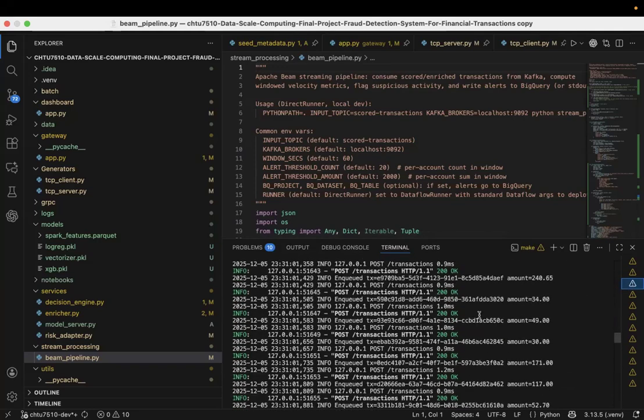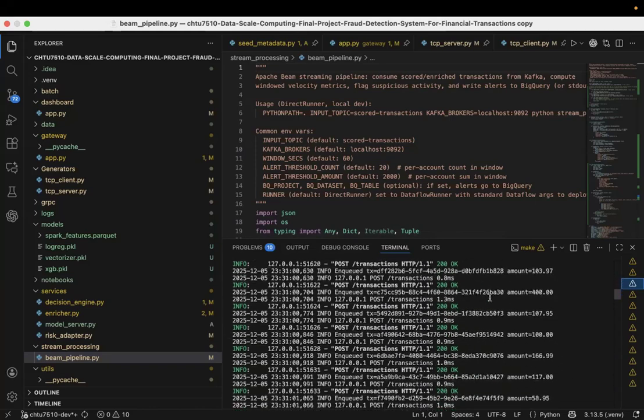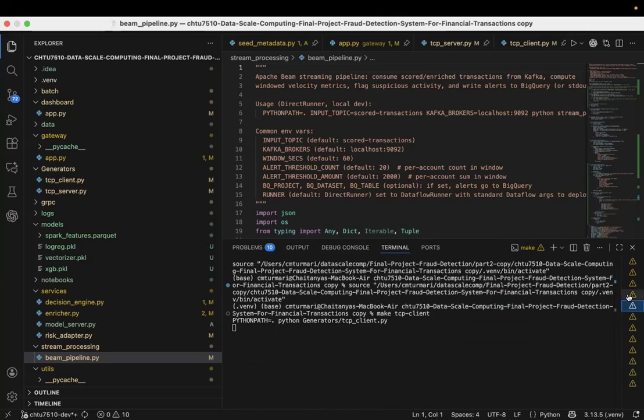This launches a FastAPI-based service that validates incoming transactions, enforces API keys and rate limits, and publishes valid messages to Kafka or routes failures to a dead letter queue. Then I start the TCP ingestion layer.